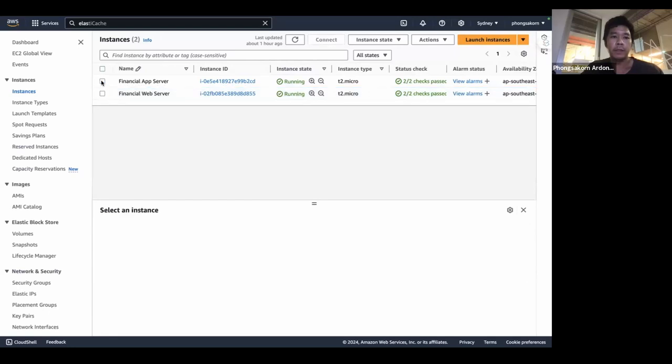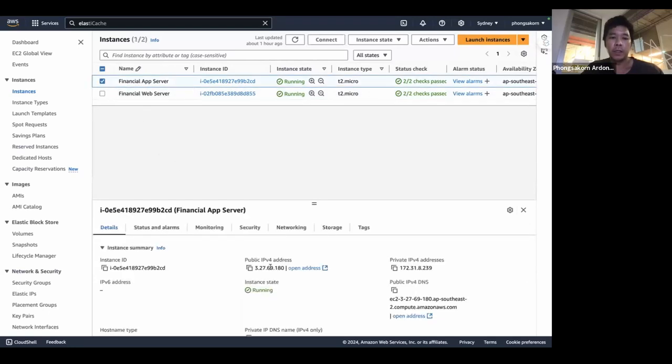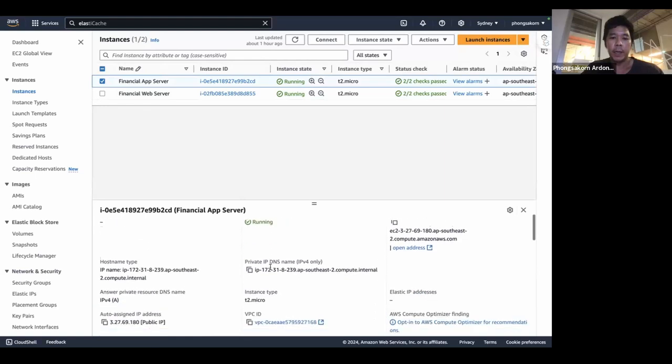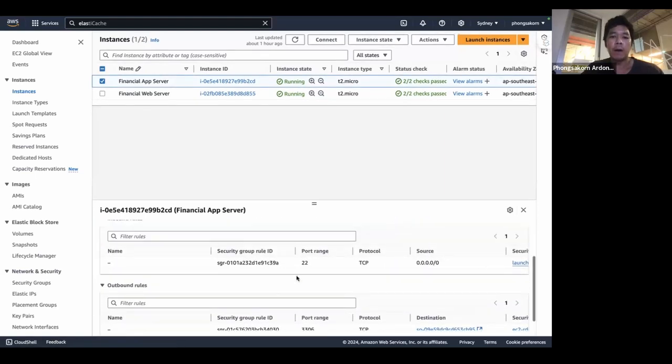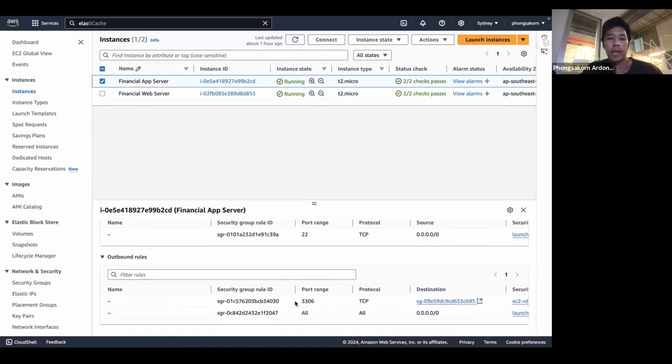And for the app server as shown on the screen, we create a security group for inbound only SSH port, in case of manual configuration. And moreover, we also have the inbound port 3306, that is the MySQL port, so we integrate the app server with the financial database server also.